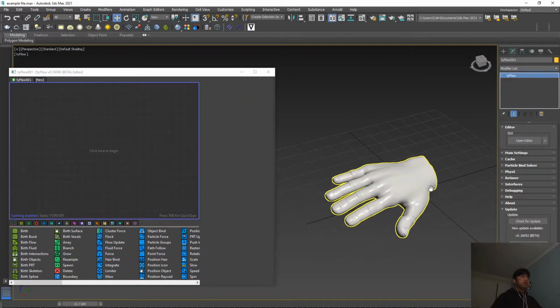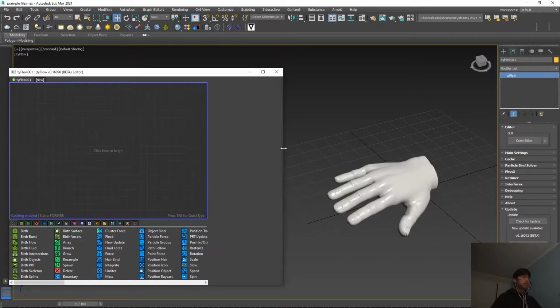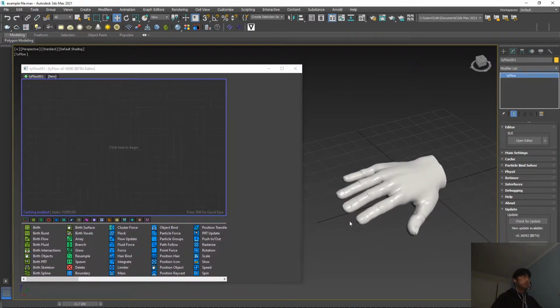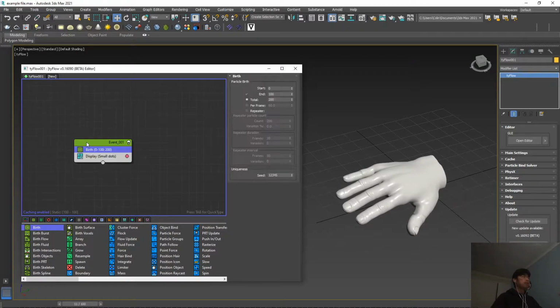Now we can begin to shape the effect, the spline effect, by adding birth into the viewport. Change the total number of particles that will be showing on the hand. So in this case we'll set it to 2000 and change the end to 0.